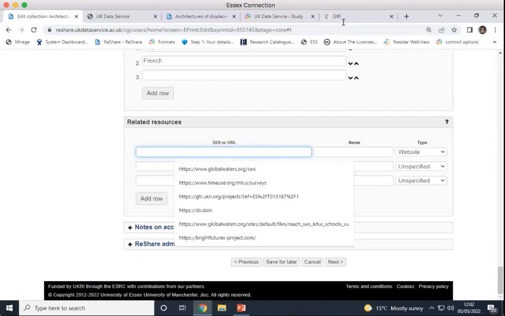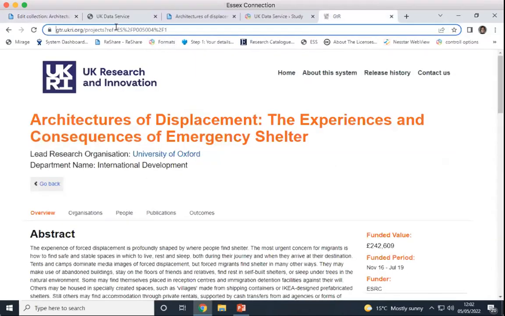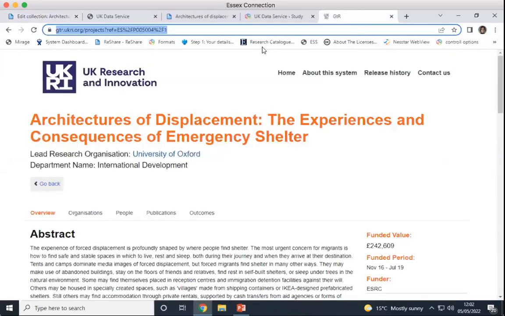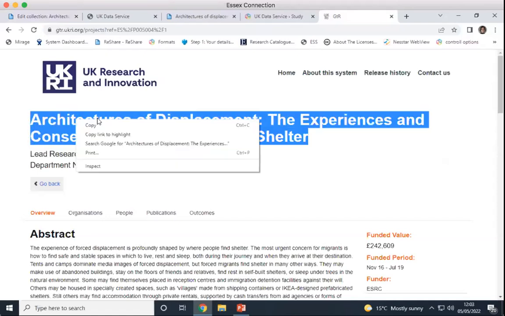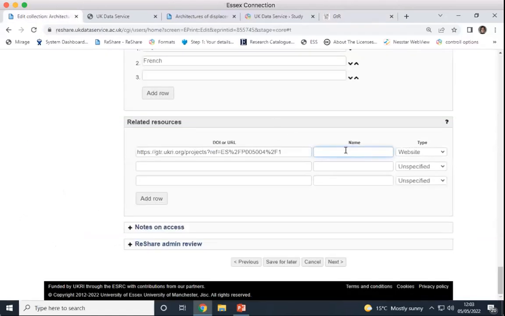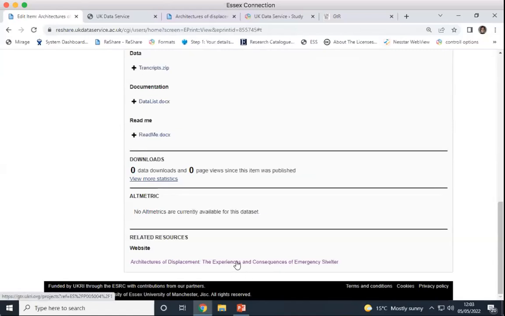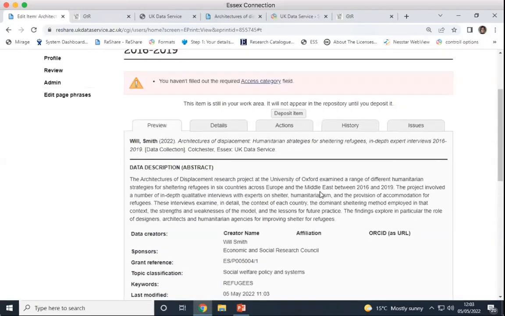We can add a website here. So this would be the link to the Gateway to Research website. Okay, and that is the website, and if we save that for later, there it is already added. So we have the website, and if we click on it, there it is. Okay, so that is pretty much it in terms of the deposit process.